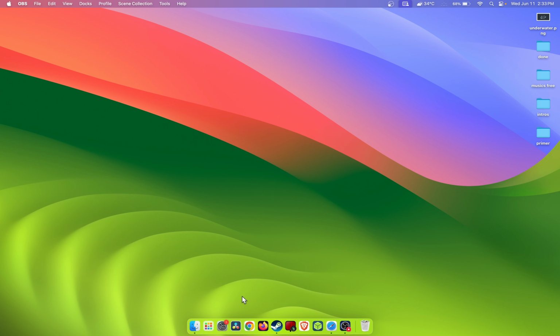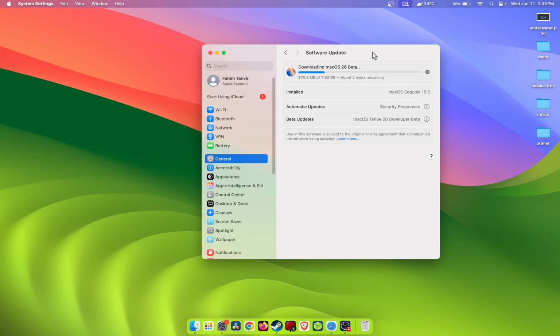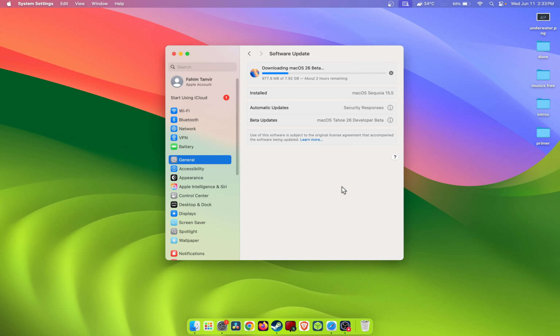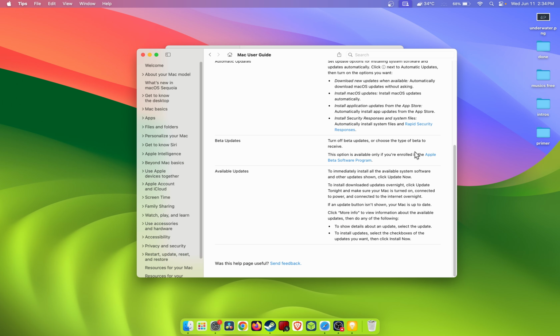The first thing you need to do is go to System Settings, then go to General, and then Software Update. Here, as you can see, I have already done the process, and I will show you how you can do it too. It is already downloading the macOS 26 beta, with about 2 hours remaining. First of all, you're going to click on this question mark icon over here, and from here you're going to scroll down and click on this link.